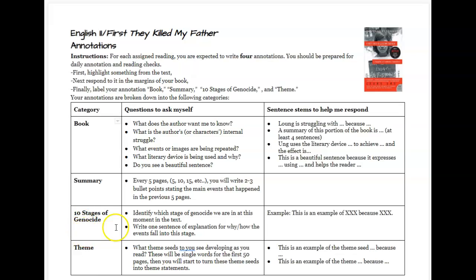Next is the 10 stages of genocide annotation. You will do 1 of these per reading. You're going to identify which stage of genocide we are in at this moment in the text. Then you're going to write 1 sentence of explanation for why or how the events fall into this stage. For example, this is an example of blank because blank.